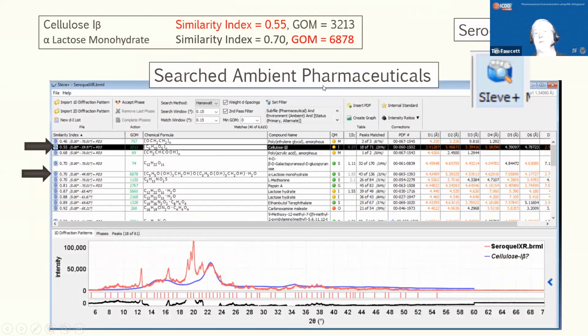So when we search for pharmaceutical materials, we're going to use the program Sieve. I'm going to show you this live as well. Here's a sample, Seroquel. And if I search it, we're going to identify through the similarity index. So here I can put in a similarity index and I can put in the goodness of merit, which is based on D spacings. And here's your D spacing matches. So here's one way of identifying. Here's another way of identifying. You can do them both in this program, or you can use those other options to run them separately.